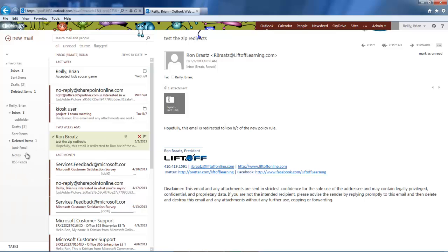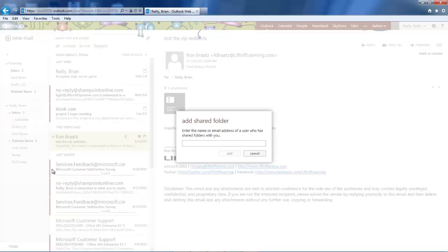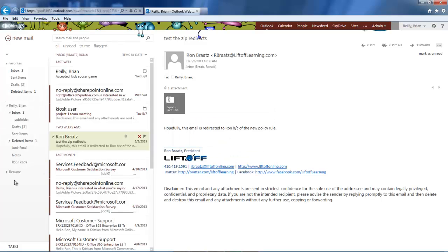This is also good for viewing shared mailboxes. Again, the permissions must be set up before you attempt to do this. But if I right-click my name and then add a shared folder, I can type in the name of a shared mailbox, resume, add, and now you can see I have the shared mailbox here on the left-hand navigation part of my screen.